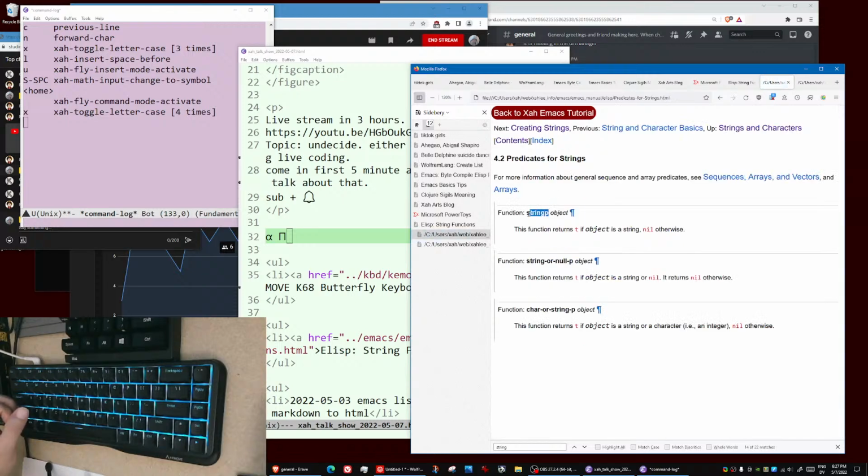You have stringp, which tests whether an expression is a string or not. This is very rarely used. And this one, string-or-null-p, I never used it before. This function returns t if object is a string or nil.